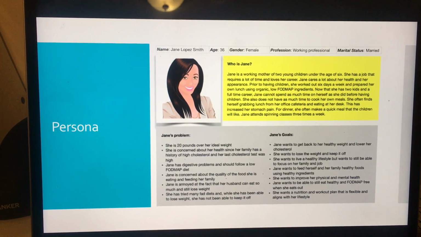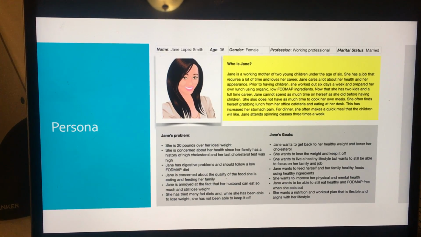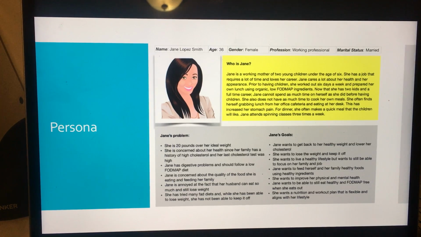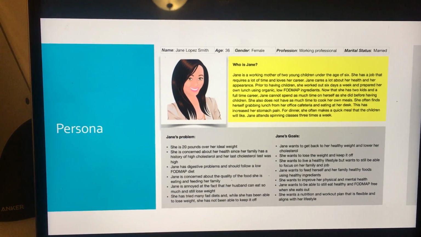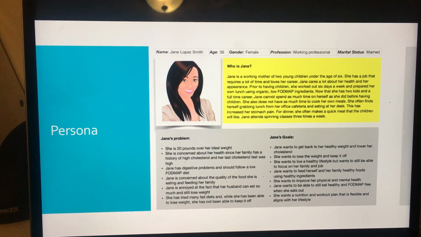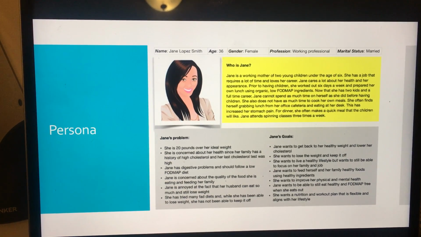Going into our persona, Jane is a working mother of two young children under the age of 6. She has a job that requires a lot of time and she loves her career. Jane cares a lot about her health and her appearance, and prior to having children, she was able to work out regularly and to eat a very healthy diet. But after having children, Jane has found that it is a lot more difficult to be able to manage her diet and to exercise, and she does not have as much time to cook her own meals.